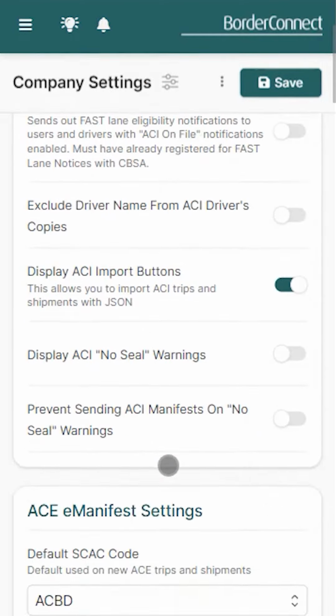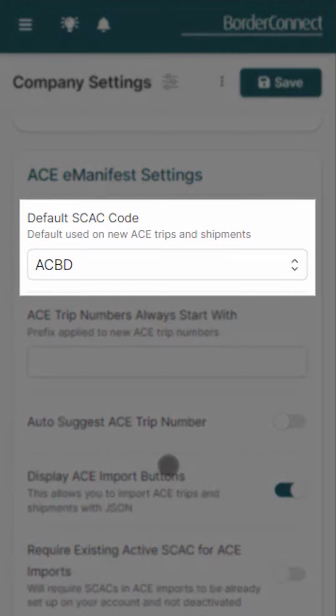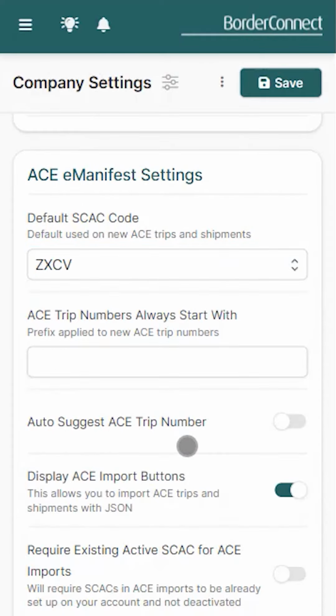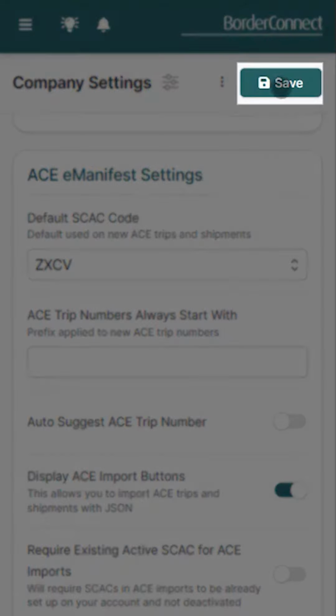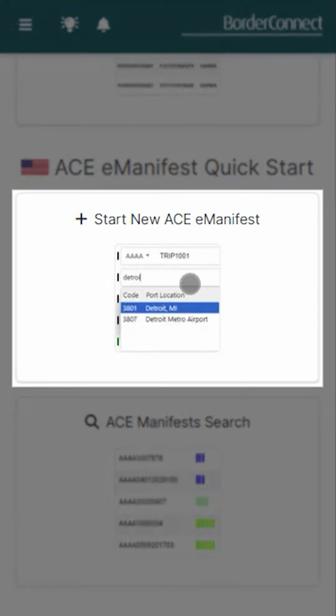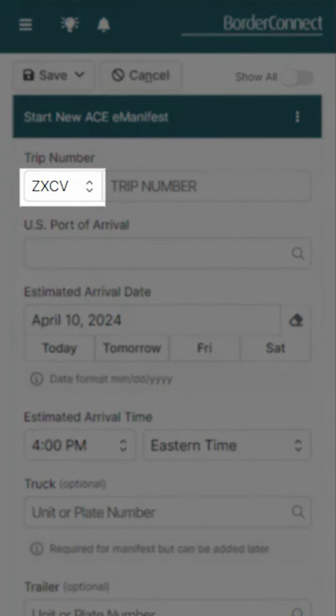Then scroll down to the ACE eManifest settings section, and under the default SCAC code setting, tap the SCAC dropdown and change your default SCAC. Then at the top, click Save. Now, when you create your new ACE eManifest or ACE shipment, it'll automatically default to that SCAC code.